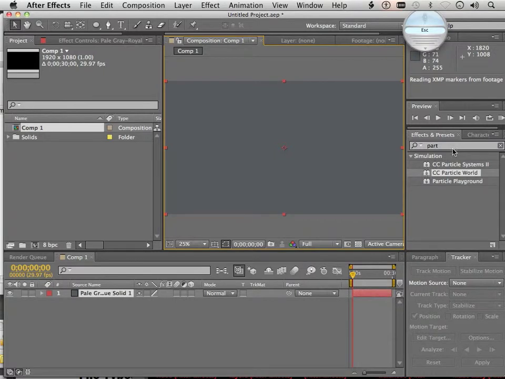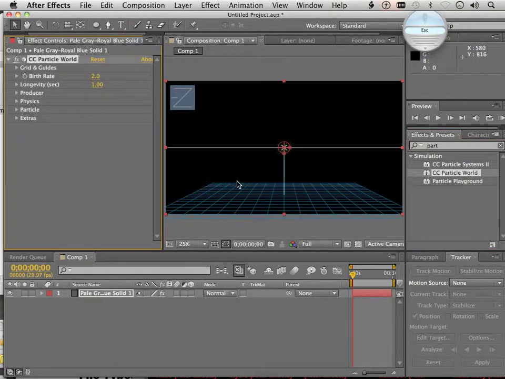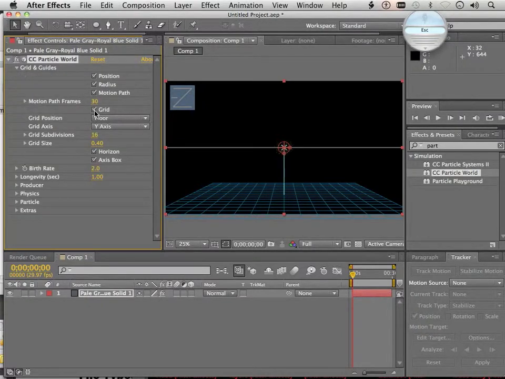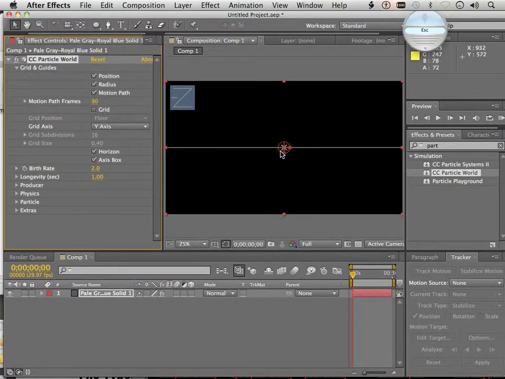Alright, over here in the effects presets, type in PART for particles. CC Particle World, drag that over. And the first thing we've got to do is get rid of the grid. Then we'll drag our particle down. Or emitter, I should say. Sorry. Should use the correct terminology here.